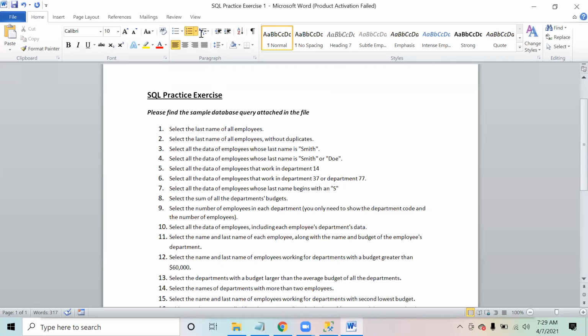So the first 10 questions you all should be able to do. And if you are able to do some more questions also, that is good. Otherwise, there are certain concepts that we will be doing tomorrow, and after that you will be able to attempt those questions also. Okay, so I hope you all have received this file.